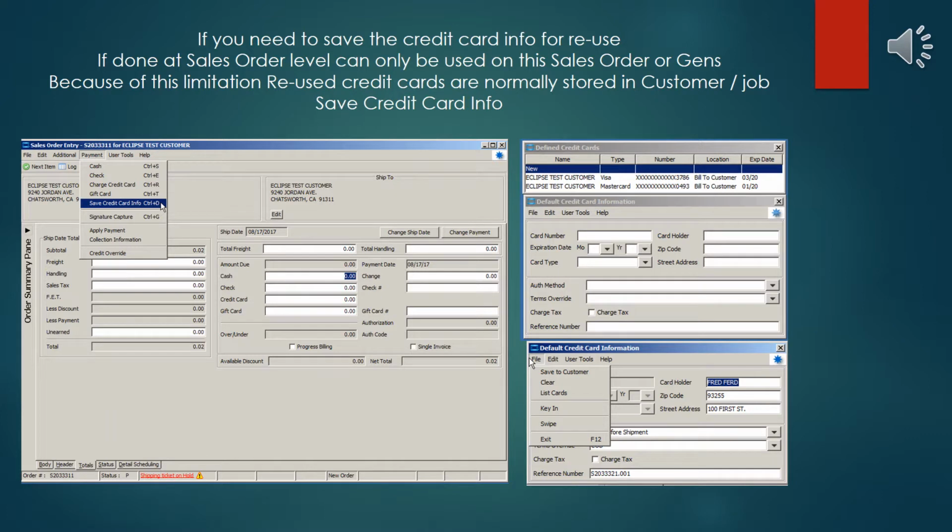By default, if you try and save the credit card information, it will be tagged into the sales order and can only be used in that sales order or other generations of that sales order. And so ordinarily you will want to save it to the customer record or job instead for use in other places.